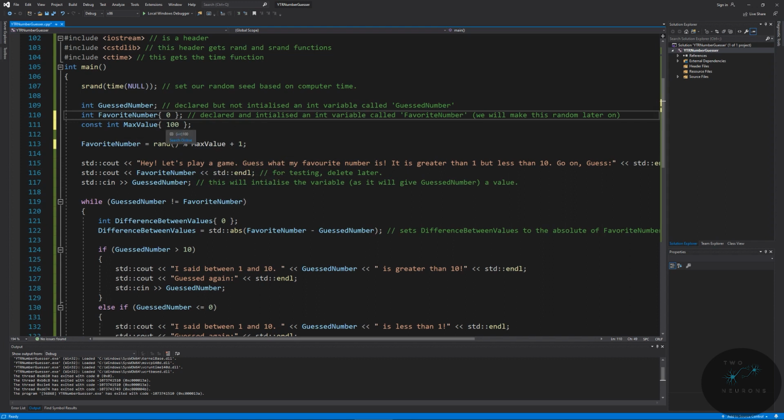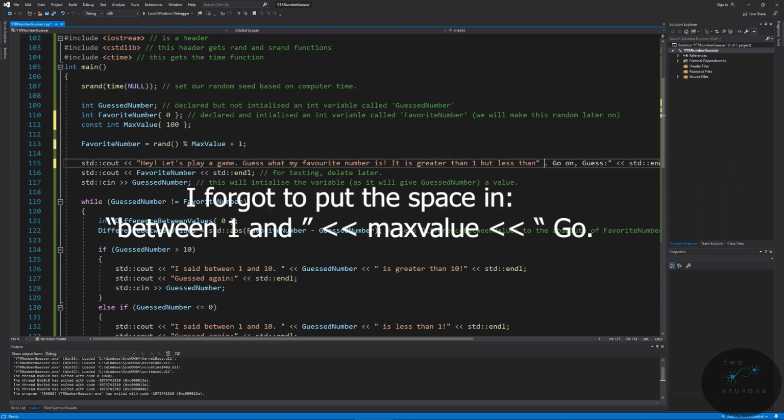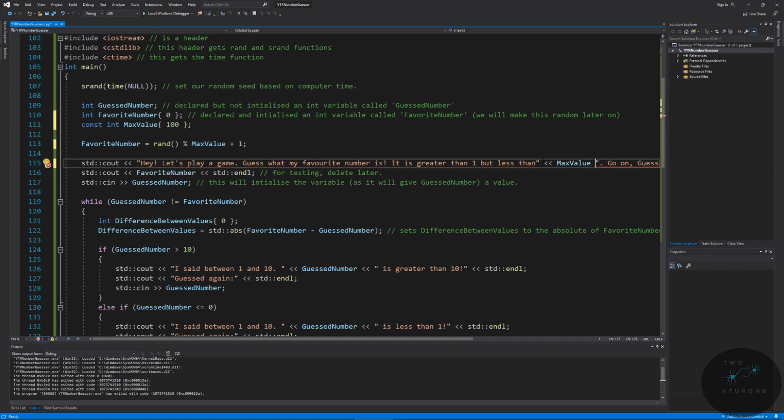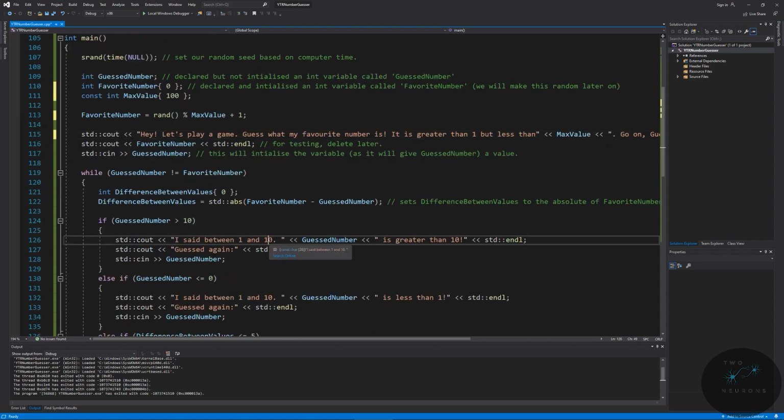So whenever we change this, that will change. And then we can change this text here to max value. Put in our quote. Also make sure we have the carets there as well. So now we'll display the right amount. We can do the same down here.